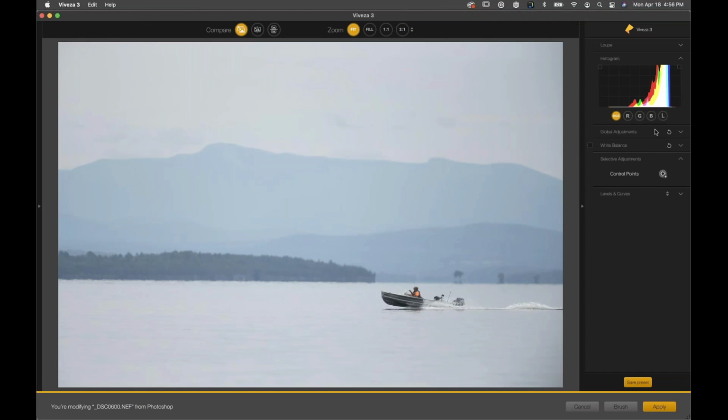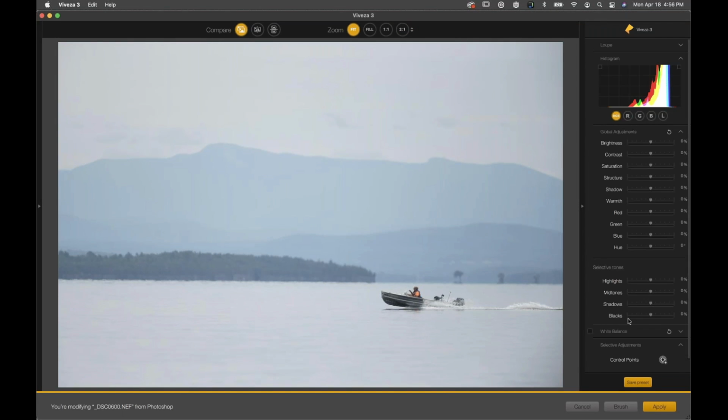Lori, who mentioned that? I'm sorry. Millie. Got it. Millie, good eye. So Millie's pointing out the fact that in both the global adjustments as well as in the selective tones, there's a shadow and shadows slider.